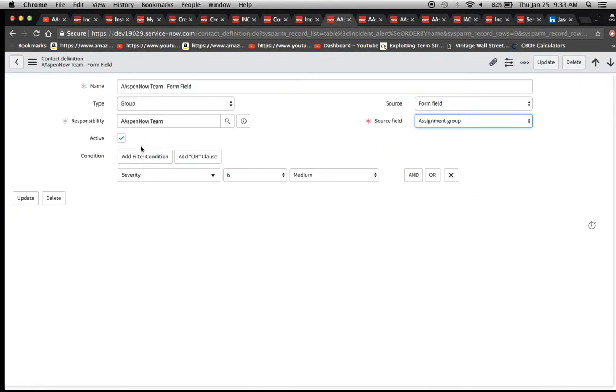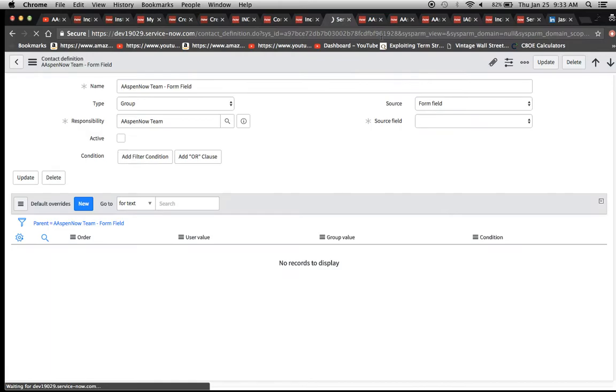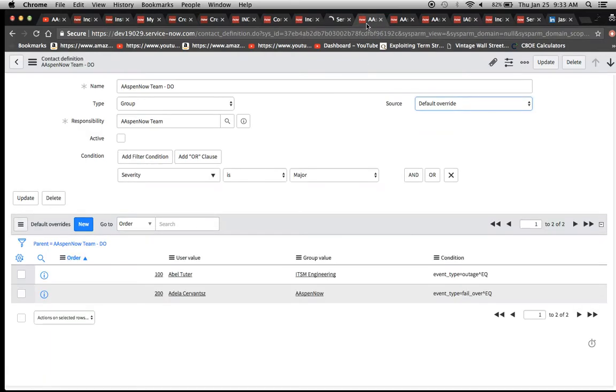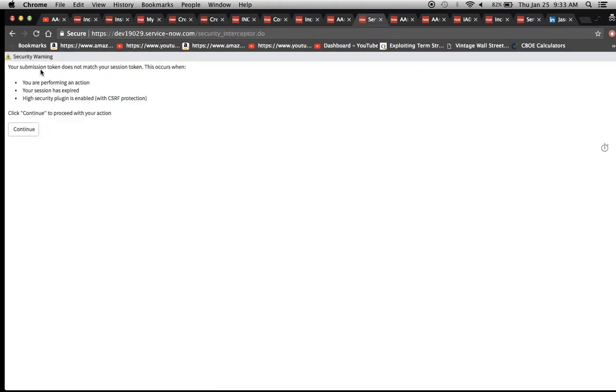So what I'm going to do now is I'm going to mark this inactive and hit save. Great. And now I'm going to activate this one, which is the ServiceNow team. But what I did was I put in a default override. And we're going to see how this works a little bit differently. Because when you put in, there we go. I should have refreshed this one.